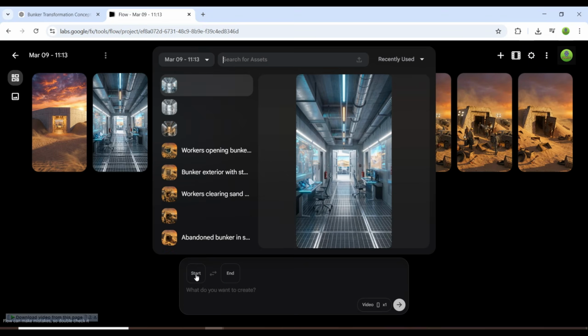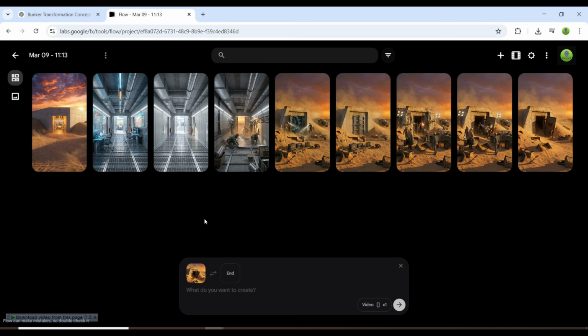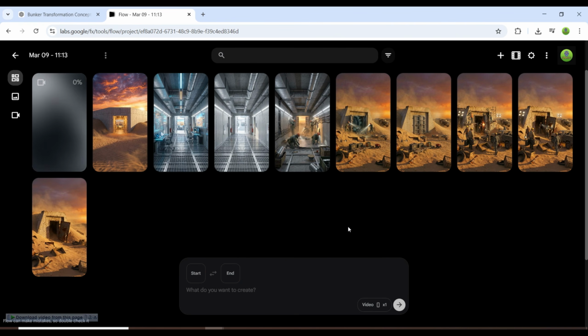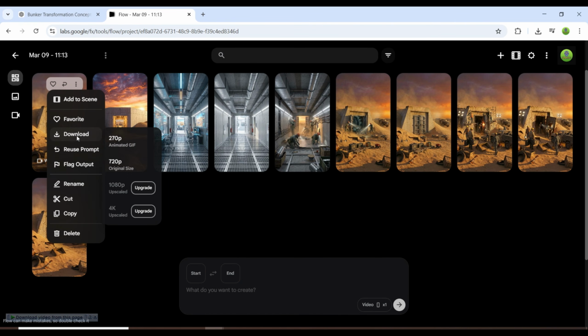Now set start frame to scene 1 image and end frame to scene 2 image. Go back to ChatGPT and copy the animation prompt for scene 1, paste it into Flow, and generate the animation. Once it's finished, download the result.